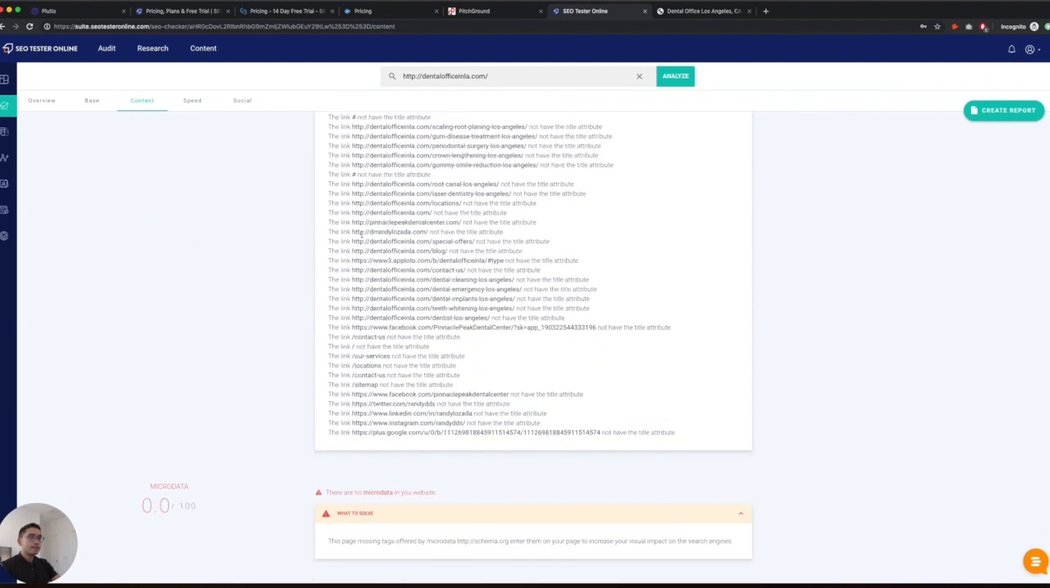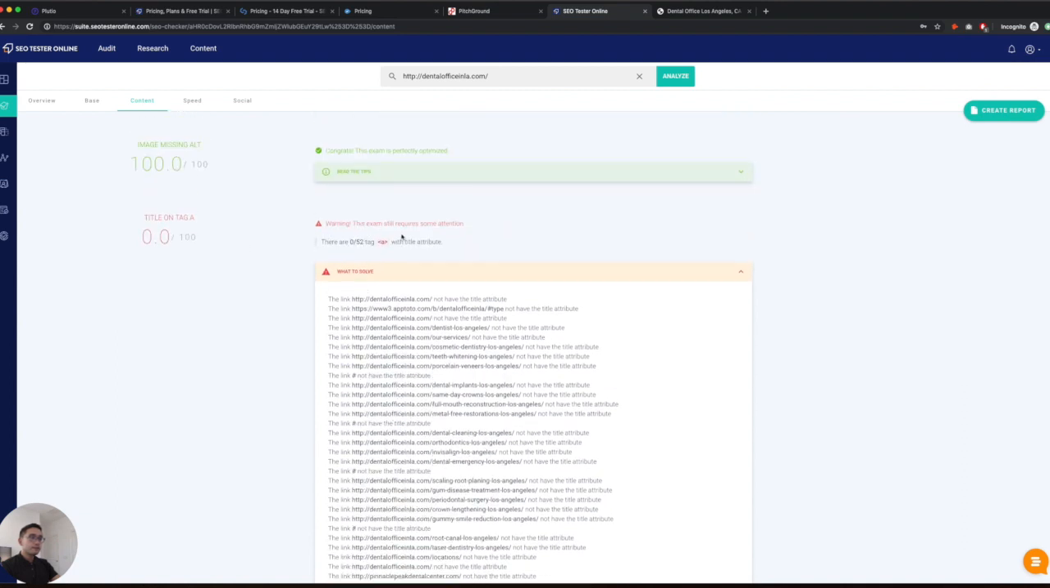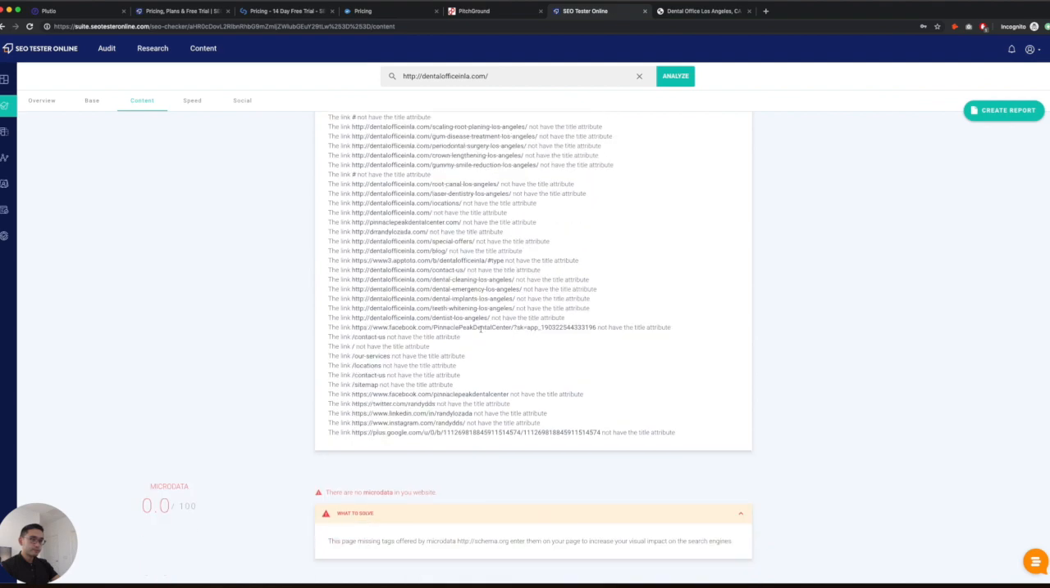H1 coherence, so it analyzes the keywords in your H1 tags. And this is a big list of errors here. There are basically 0 A tags with the title attribute. And it looks at microdata too.